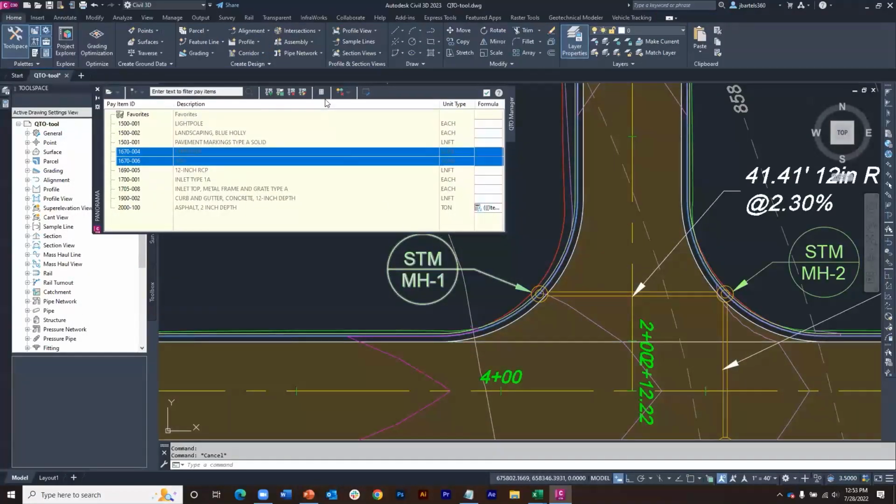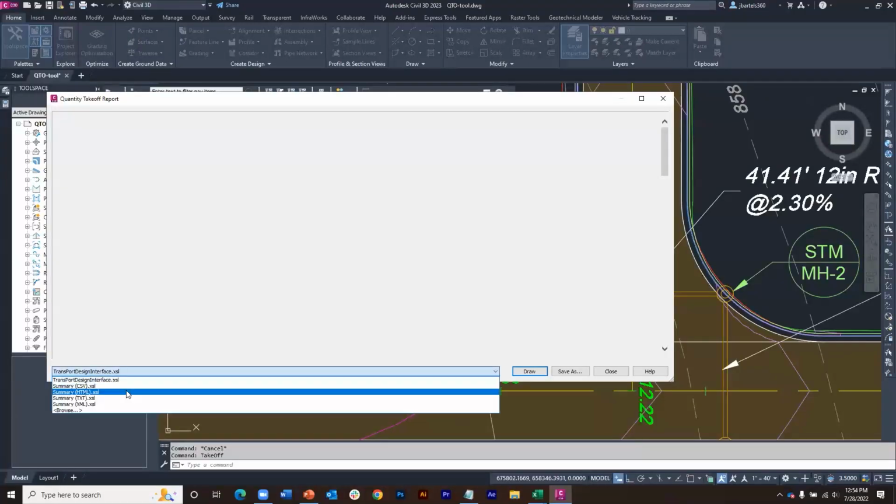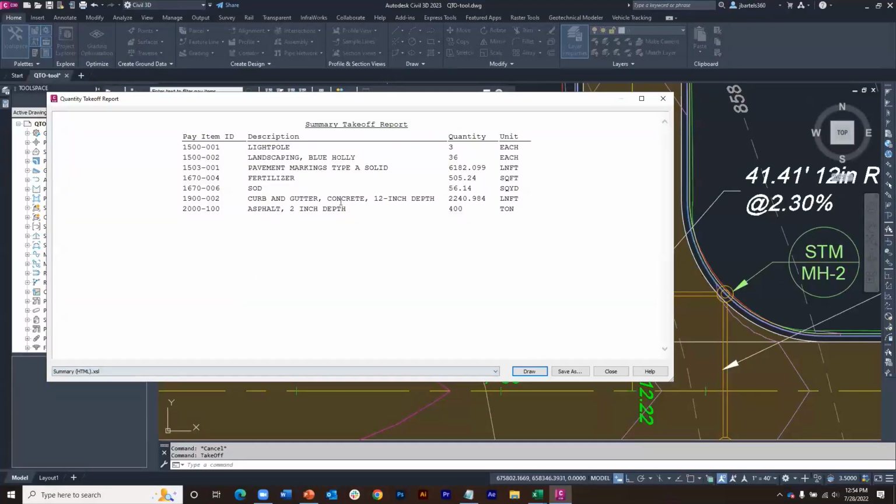Let's go ahead and extract the quantities. I'm just going to click take off, choose compute. Oh, hold on one second. It would help if I had this set to the entire drawing. We'll just do that. You can see it's computing down here in the lower right corner. We'll go to HTML, and I can see 2,240 feet of curb and gutter and 400 tons of asphalt. Actually, that's a little high because we had those two asphalt pads up above since we did the entire drawing.